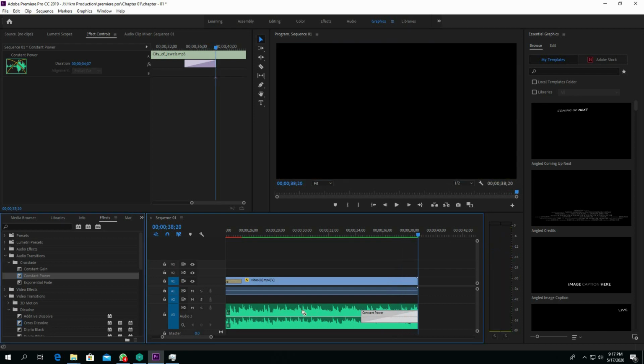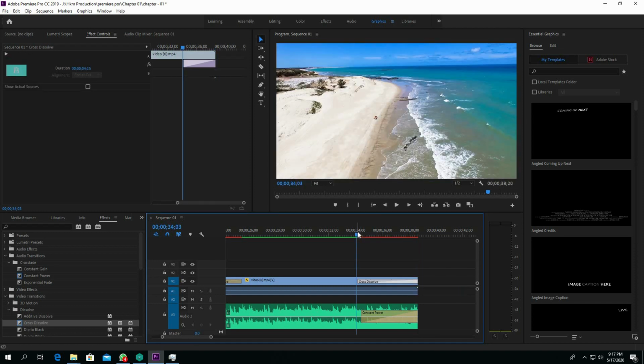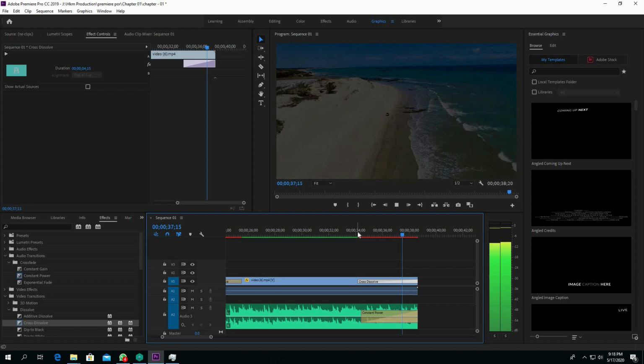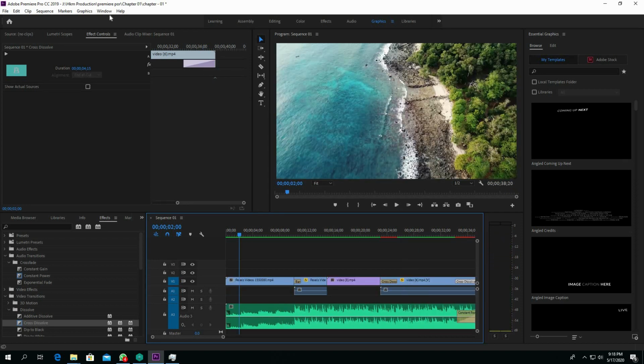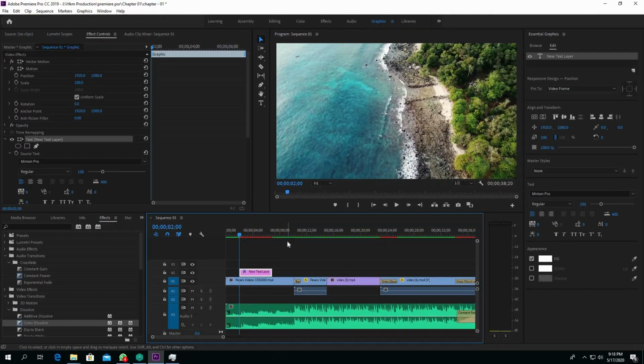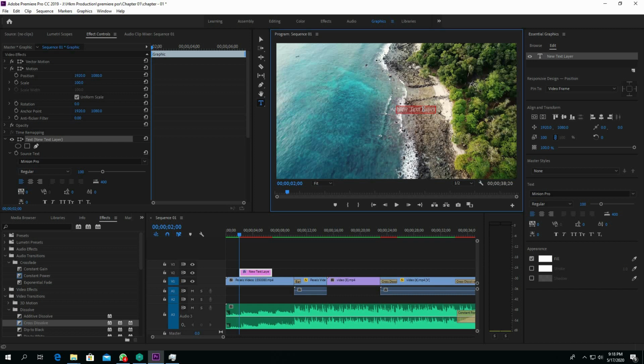Now let's fade out the video. Now let's see how to add a text overlay to a video. Now we have created the text layer. Click on the screen and type now.